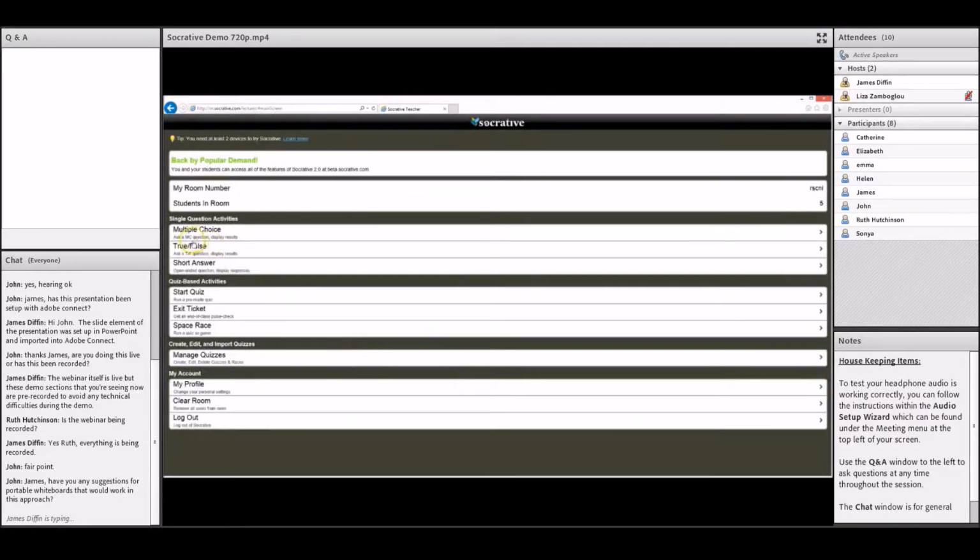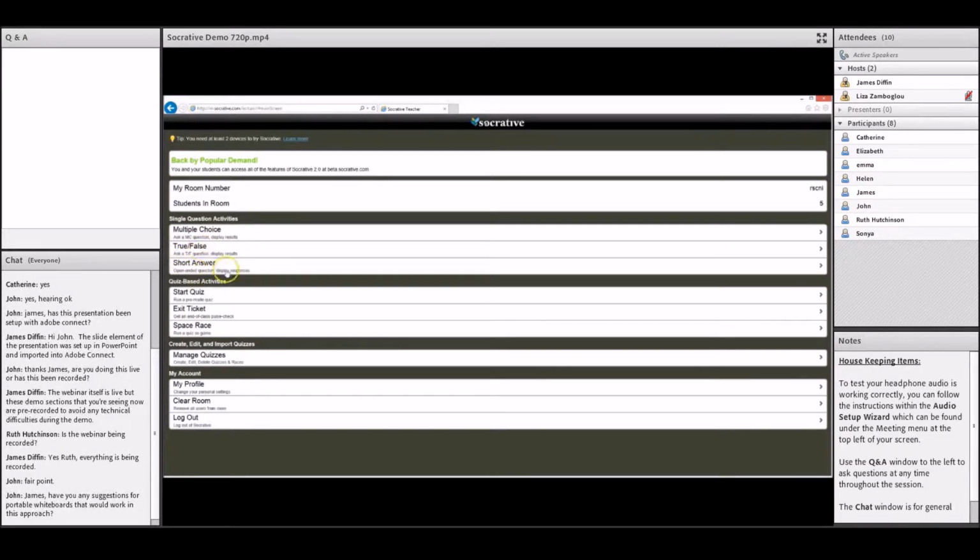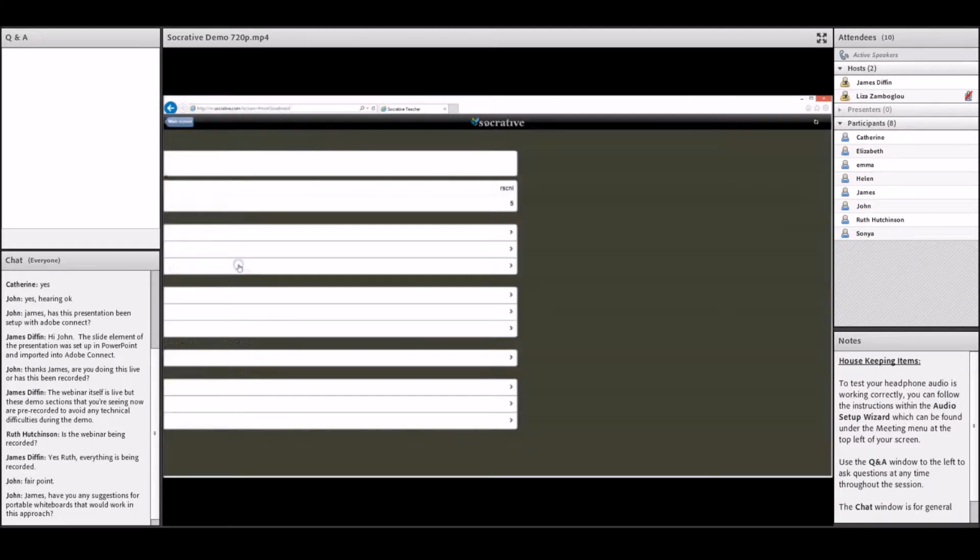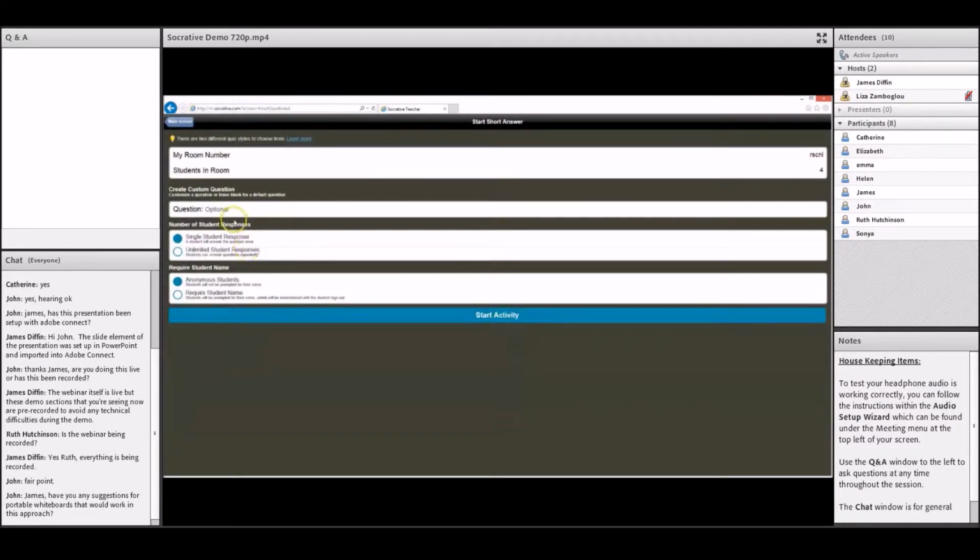In the single question activities, true or false is much the same as multiple choice, except obviously the students are simply asked to reply true or false, but short answers are slightly different, so we'll take a quick look at those now. So if we click into short answer questions, then we can have a look at what they're like. Short answer questions usually require more of a subjective response from students.